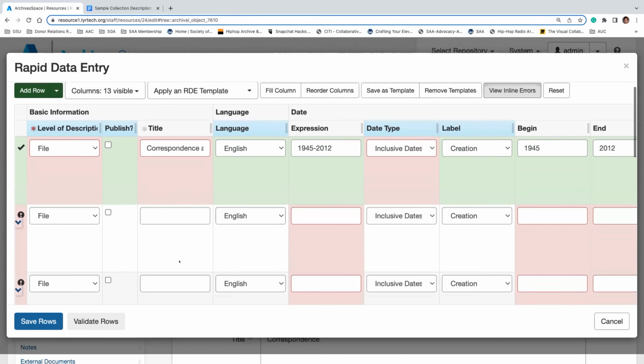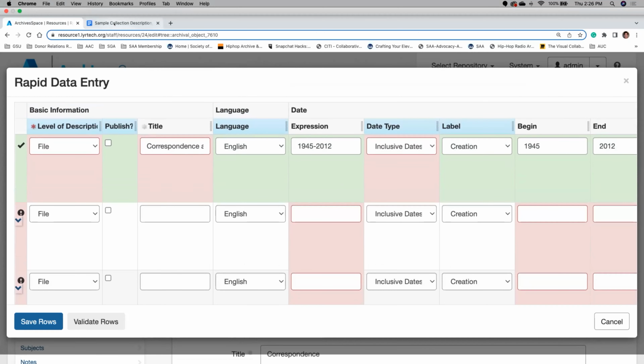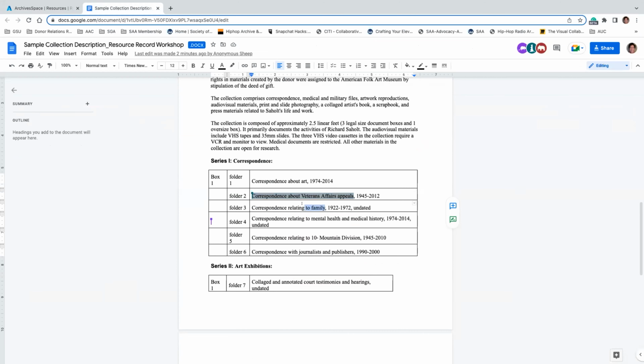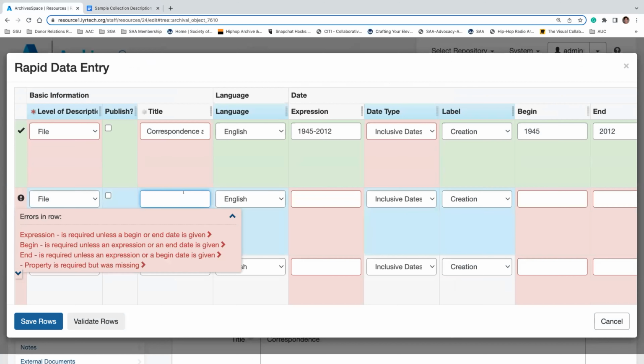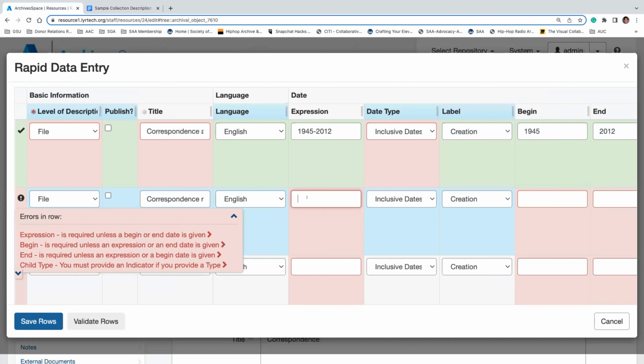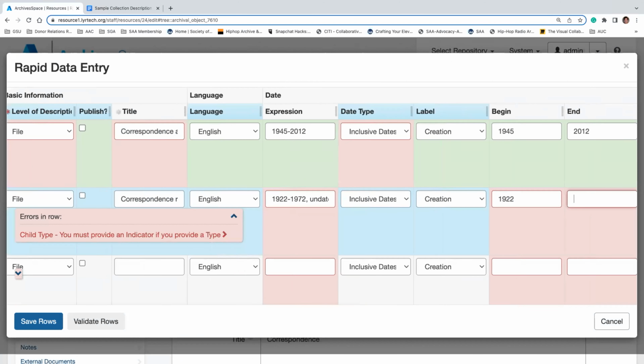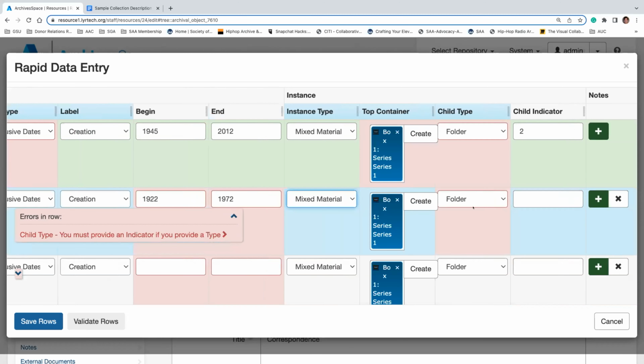And so all we have to do is go in and add these titles and the dates and make sure we add our folder. So we'll go back to this one. Copy that. Add this. Add our expression. Make sure we get that undated in there, which is the DACS way of writing no date, like if our materials don't have dates. So we'll say 1922, but in beginning and end, you can't write text, it's only numbers.